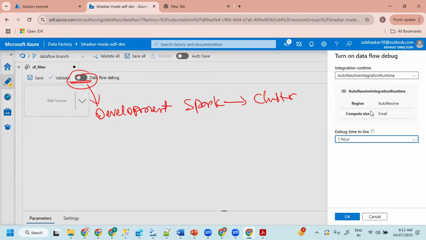Okay, so region auto resolve, and compute size, I'm just taking small. You do not have any control to choose it because this is for development purposes. So for development, by default it is going to be small compute. And if I don't use this cluster for 1 hour, it is going to be terminated automatically. So right after completion of your practice with the data flow, make sure to stop this data flow debug. Make sure to stop this cluster.